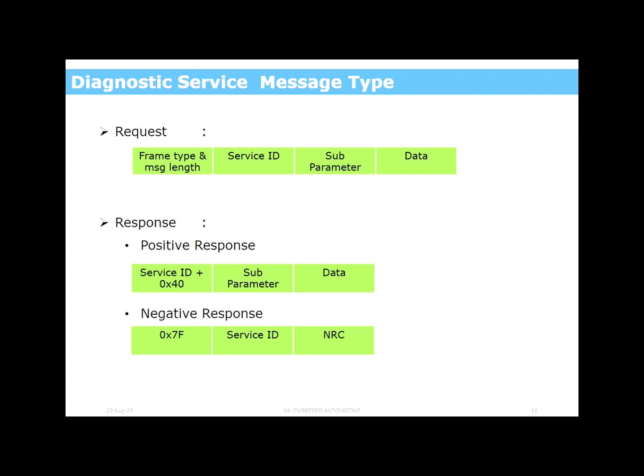So what is a diagnostic service? Generally, it is an information exchange initiated by the client in order to request diagnostic information from a server, and it modifies its behavior for diagnostic purposes. Coming to the service ID: each request service shall be assigned a unique service value, and each positive response service shall be assigned a corresponding service ID value.